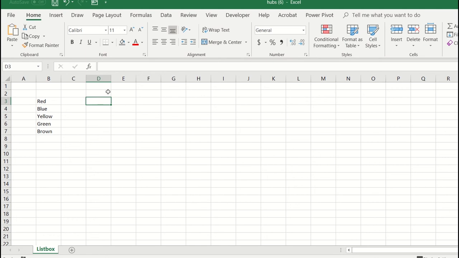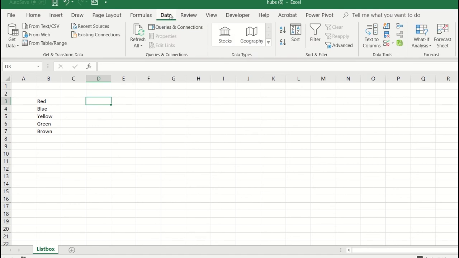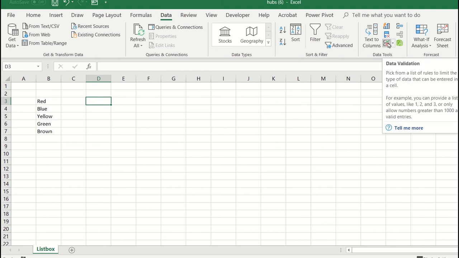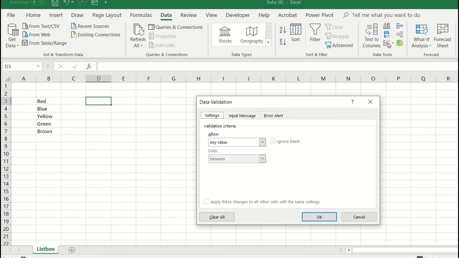So to create that, what I need to do is go here to the Data tab, then come over to the Data Tools section, and these are all the tools that involve data validation for cells or controlling whatever input that you put into the cells.